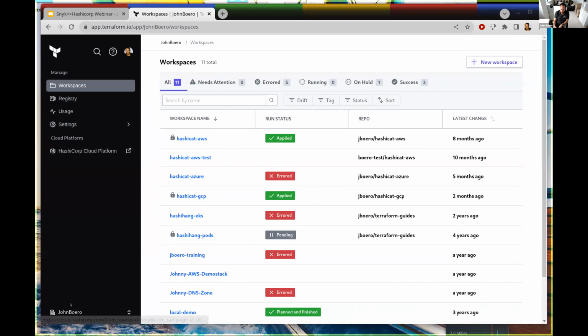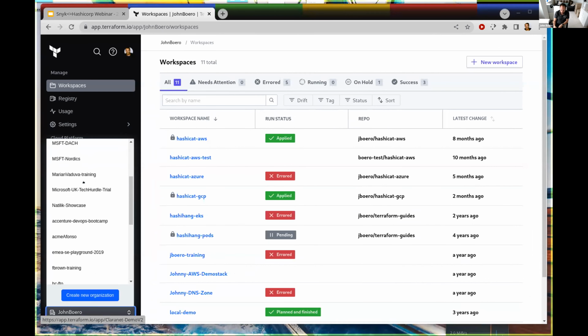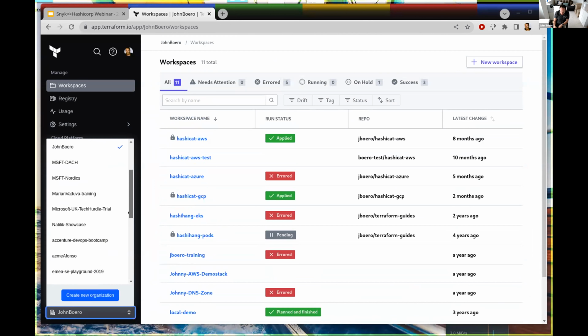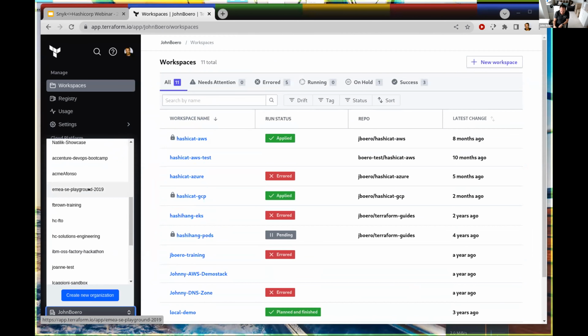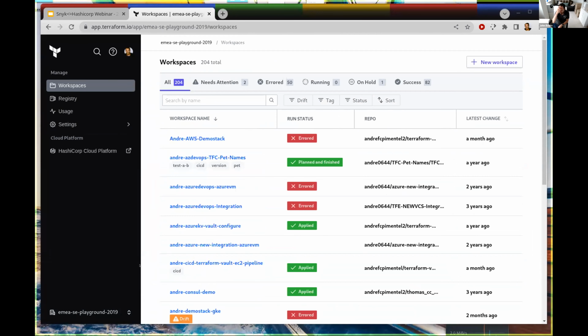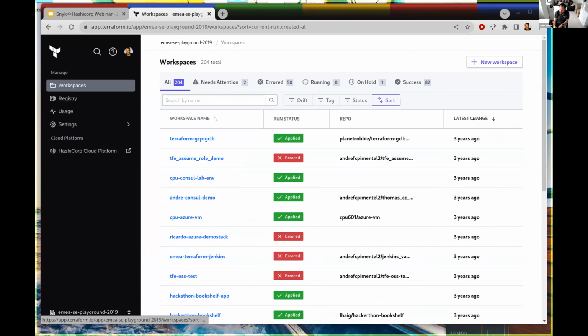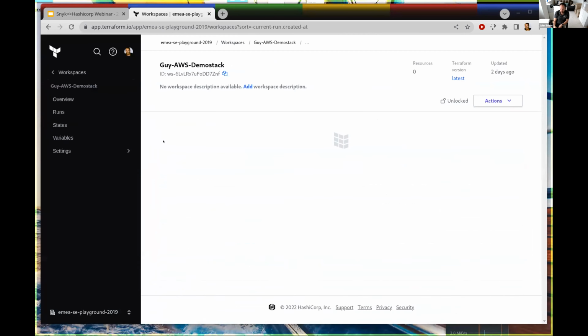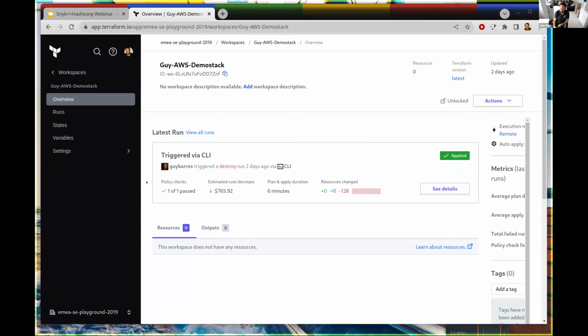And down here, I have lots of partner organizations that I'm members of, but in here, so many organizations that I can't even find the one I want anymore. This is the one used by our team frequently for demos. And I can see again what my team is doing. If I'm a manager, someone did an AWS demo stack deployment, and I can see that they did a destroy.